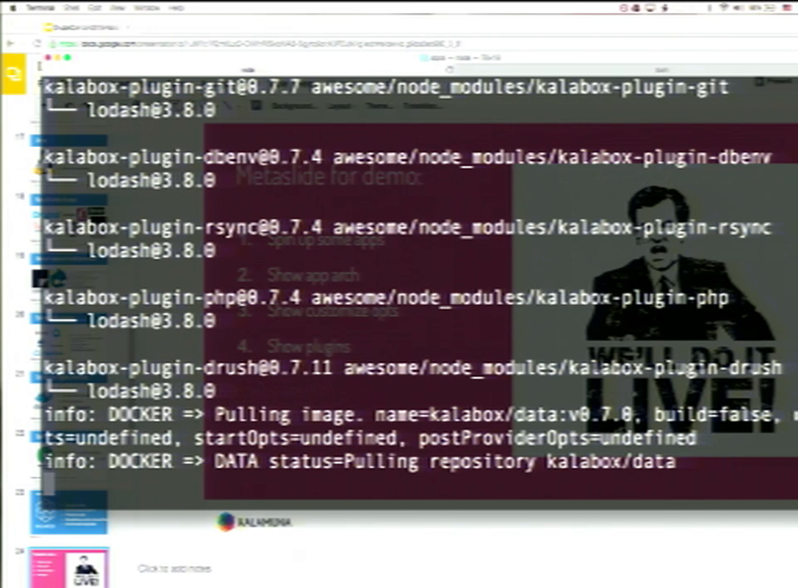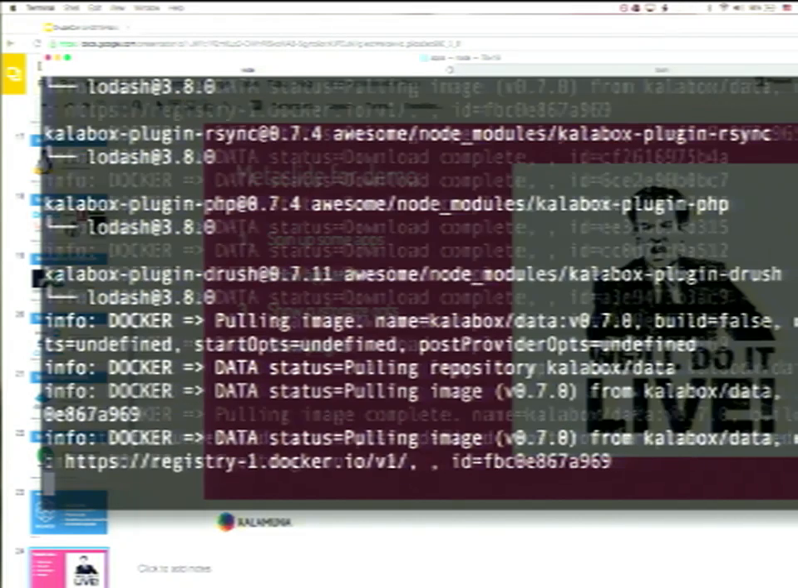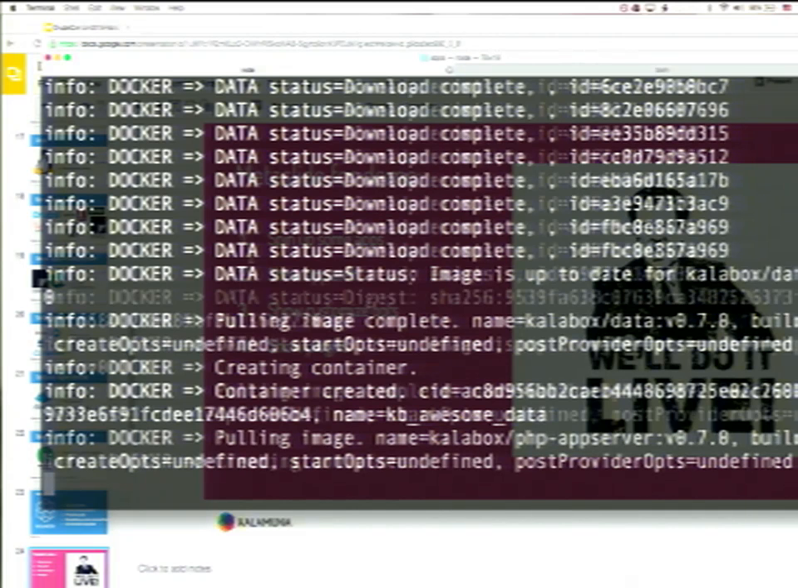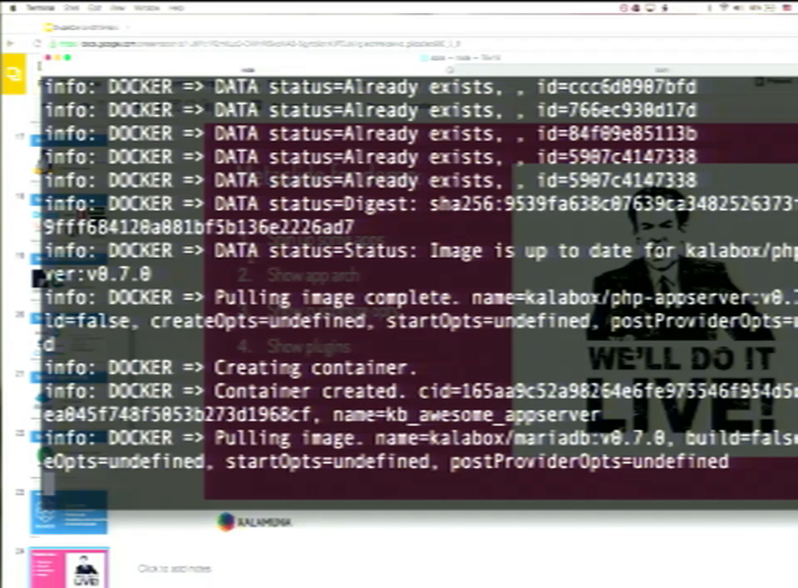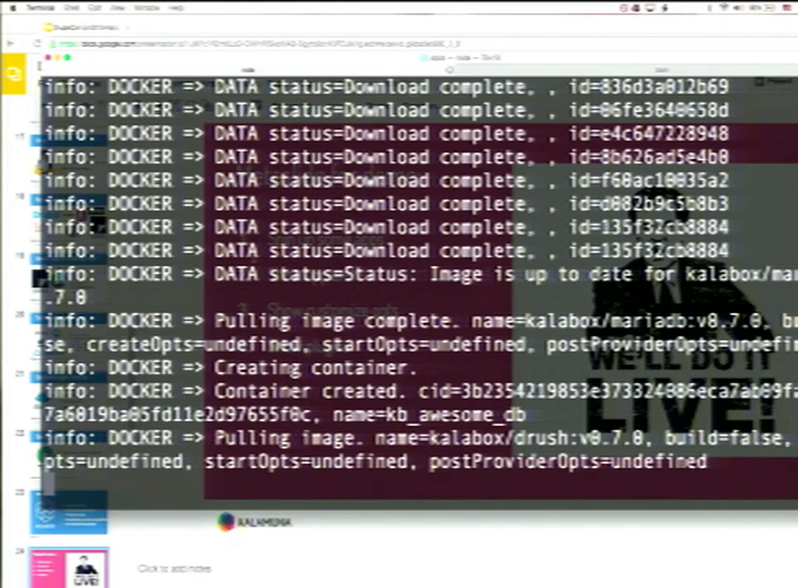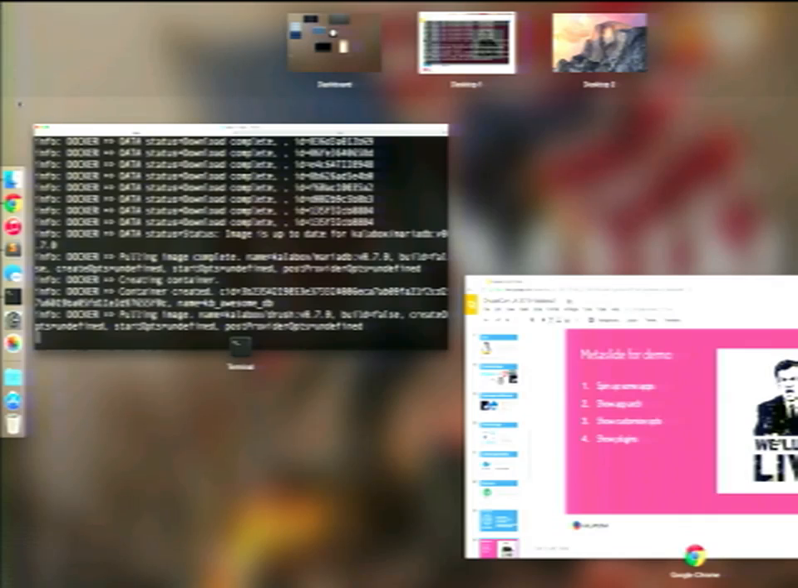So we can see what's happening right now is we've actually pulled in 5 different plugins that we use on this app. I'll go through those in a little bit. And now it's just pulling some containers from the Docker registry. I've actually already pulled them, so they're just going to come down really quick. And when this is over, we'll have a bunch of containers to run our app, which will be exciting. And as this is going on, it will only take a few seconds.